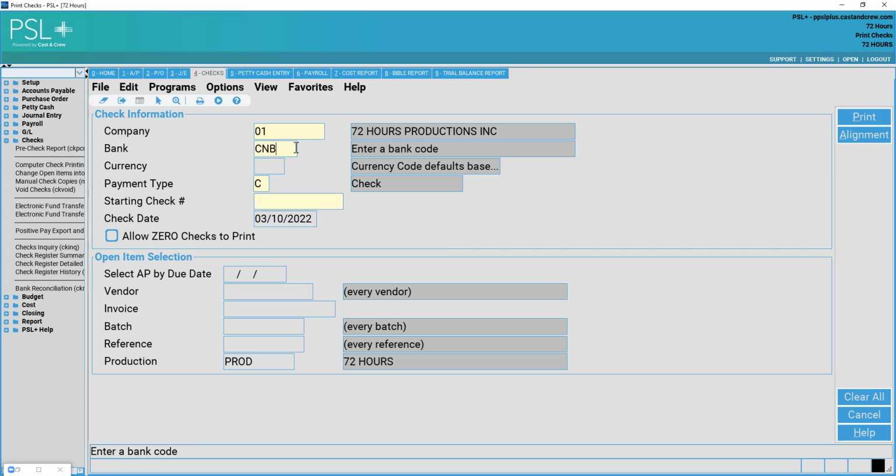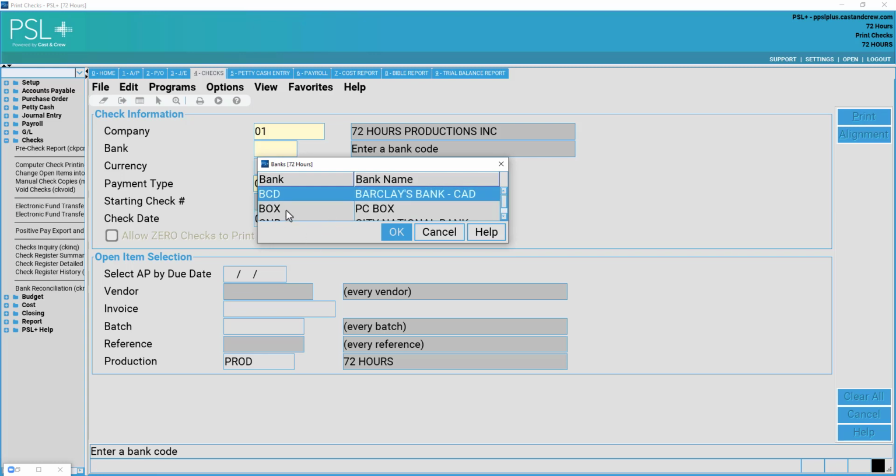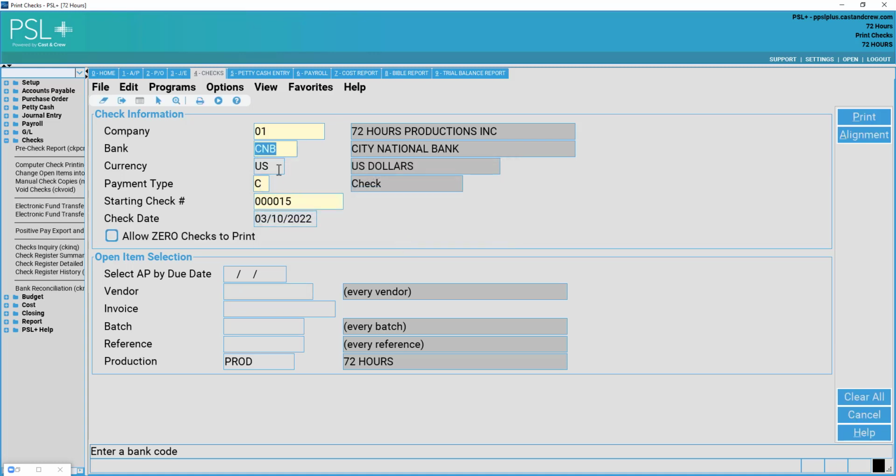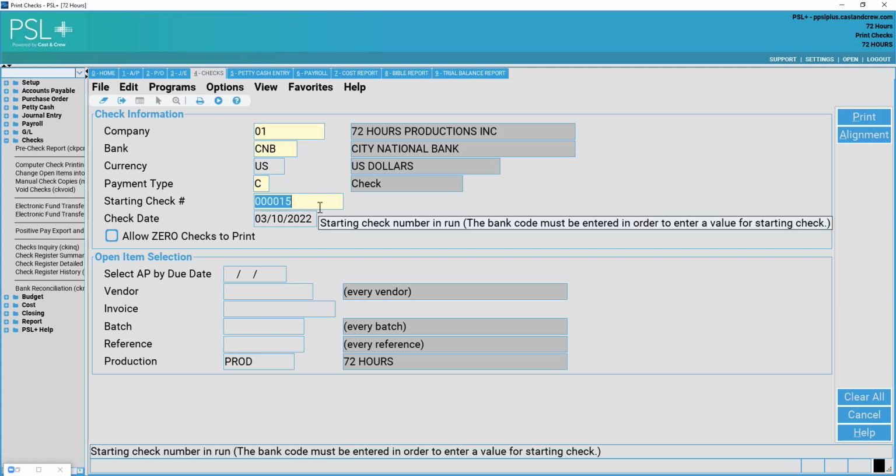I'm going to type in City National Bank, but again, you can right click in this field to get a pick list of available banks to process out of. I'll select City National. It's already filled in my currency as my currency is associated with my bank of US dollars. We then have our payment type. This is where we can designate this payment as a check, EFT, or wire transfer as well. And we have our starting check number. So if you recall back to our bank entry portion of this training, you saw in our CMB bank that our last issued check was number 14. So our next issued check is going to be number 15.